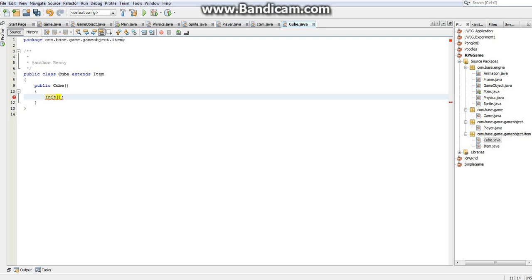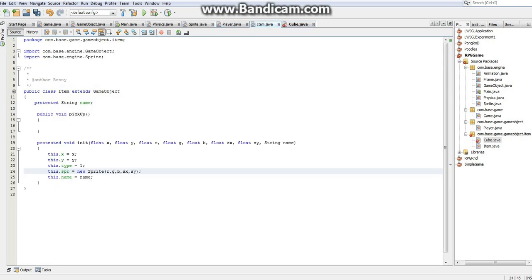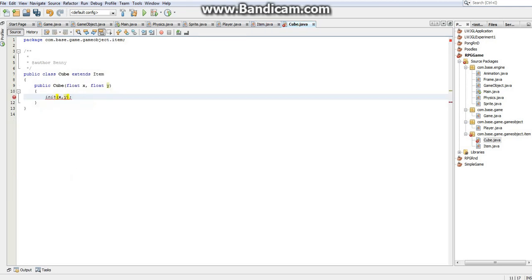For my initialization, I need an x position, so I forgot to take those in, float x and float y, and initialize using x, comma y, and then if I remember correctly, I need a red, green, blue, and a size. So what color do I want it to be? I'll have it 1 in red, a little bit of green, and no blue. So it's going to be a slightly purple, slightly pinkish cube.